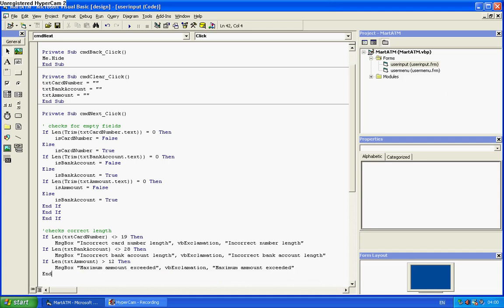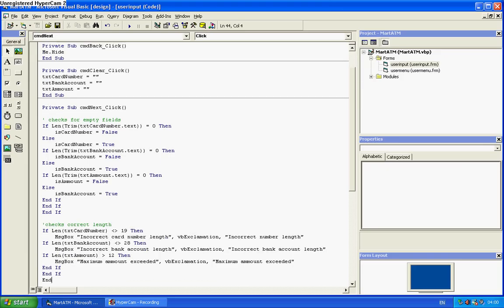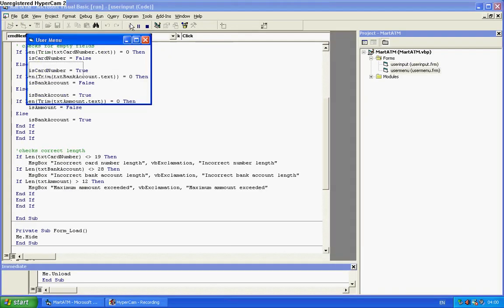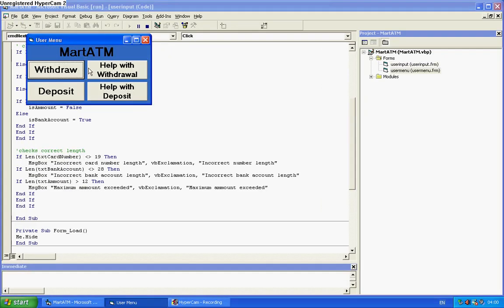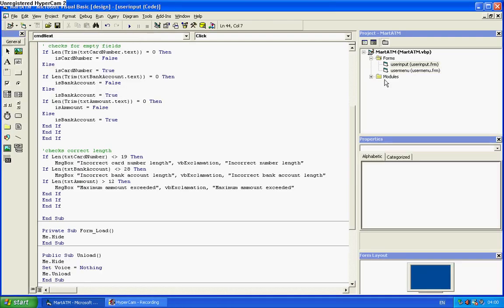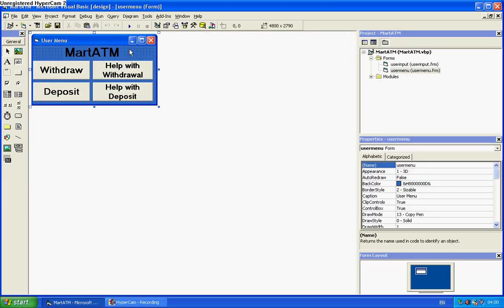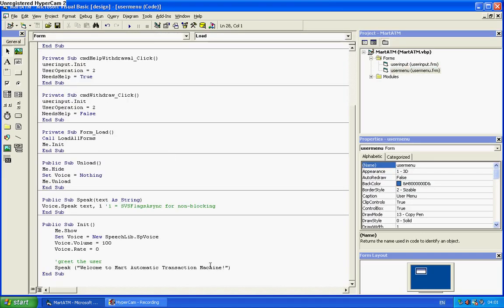And then 3 ifs. And if, and if, and if. So let's save the project. Oh, and one thing that I forgot. In user menu, first of all, we're gonna change up the menu, but it's automatic teller machine, not automatic transaction machine. Just a little thing.